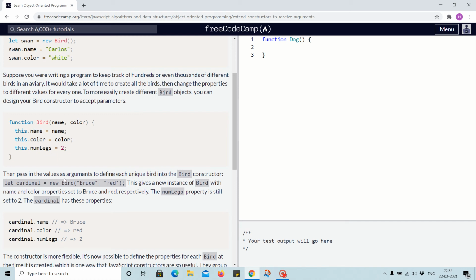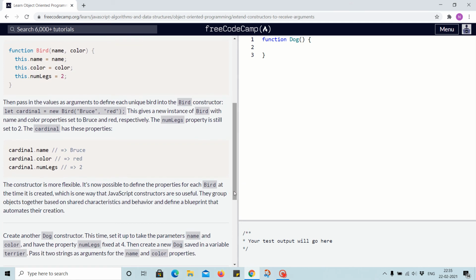Then pass in the values as arguments to define each unique bird in the bird constructor. Let cardinal equal new Bird, and here we are passing the name and color. This gives a new instance of Bird with the name and color properties set to Bruce and red respectively. The numLegs property is still set to 2. So cardinal will have these values: Bruce, red, and 2.